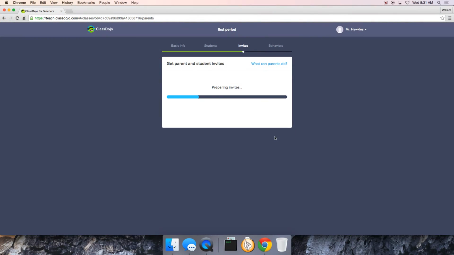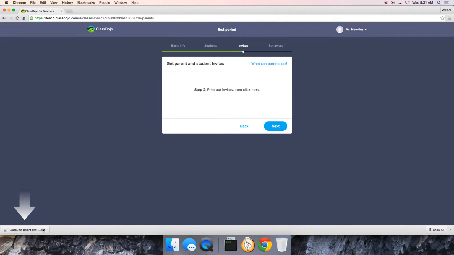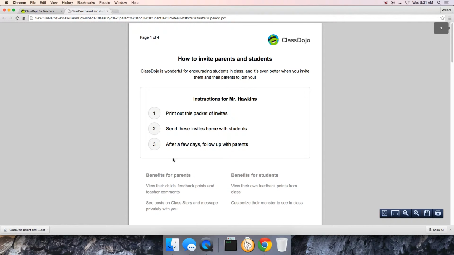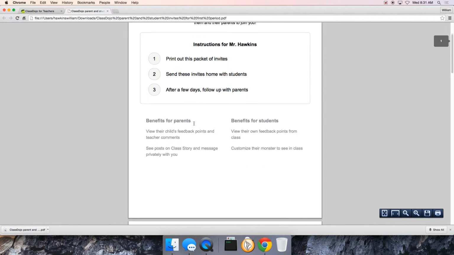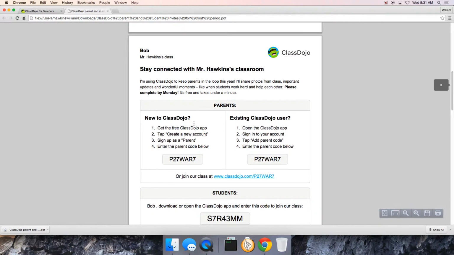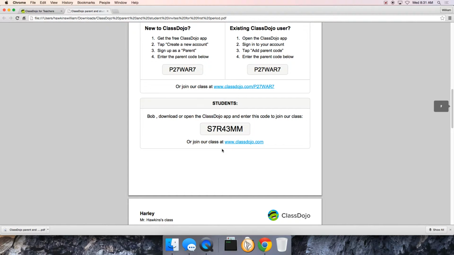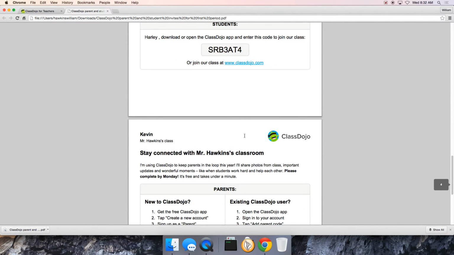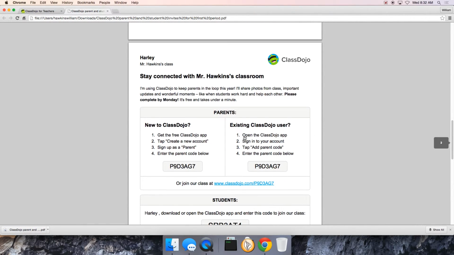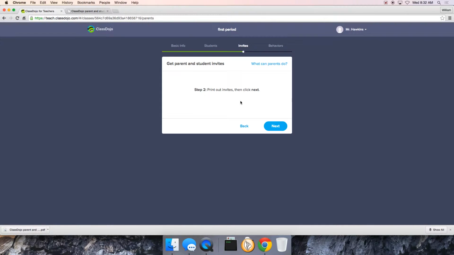So click this, and it's preparing the invites that I can send out to parents. So down here, it's got the printed invites that all I have to do is click for it to print, and it's got the password for the students to get on to this class, and then the parents. So here is the students, and then there's the parents. And it has some links that you can click, and it goes down for every student. There's a different password. So I'm going to get back on the ClassDojo.